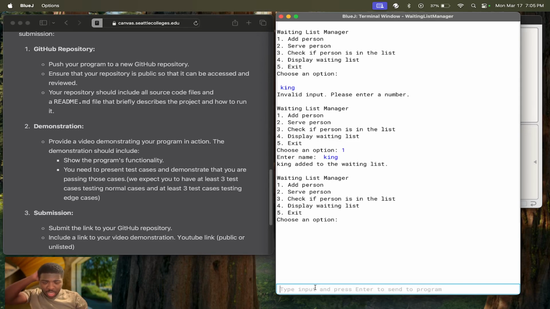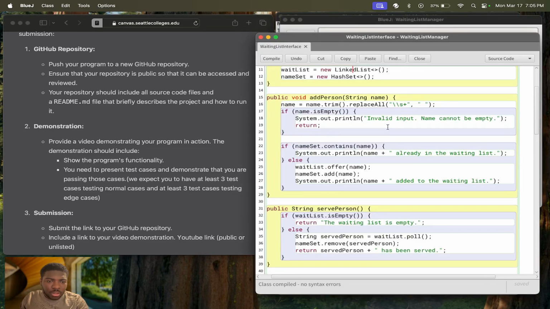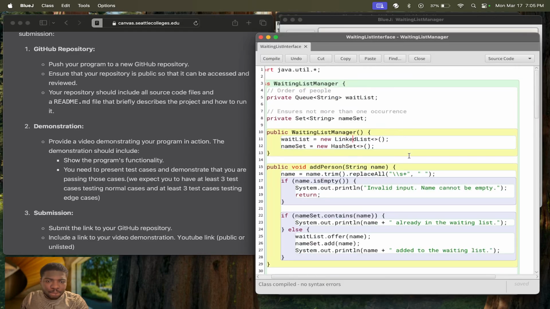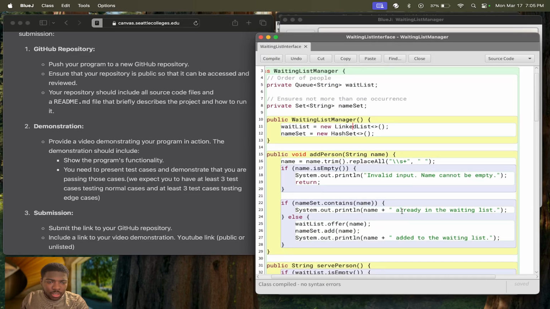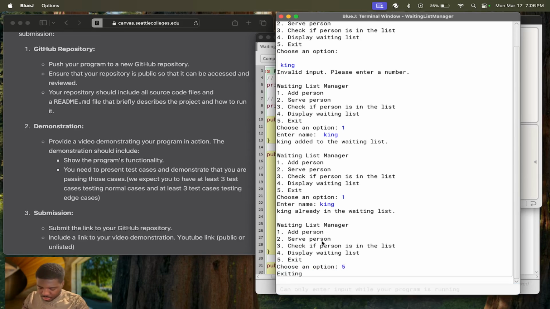And it added king. We can confirm that if I add a person again, and this time I don't use any space and I just write king, then it knows that king is already in the waiting list. King was added to the waiting list. Let me close the program here.